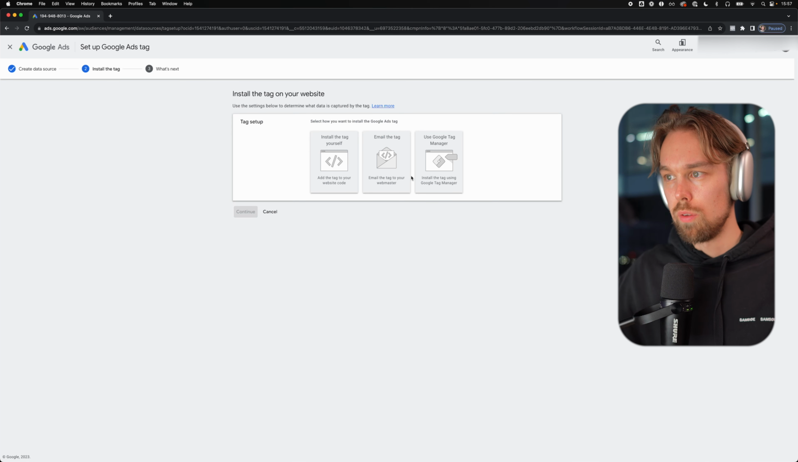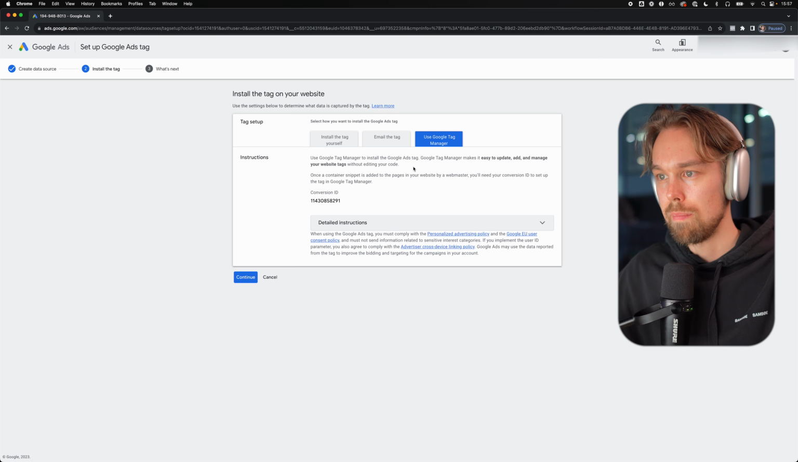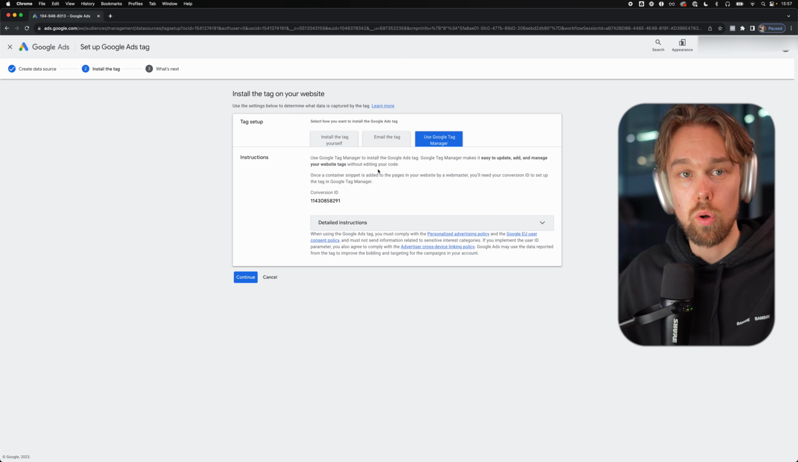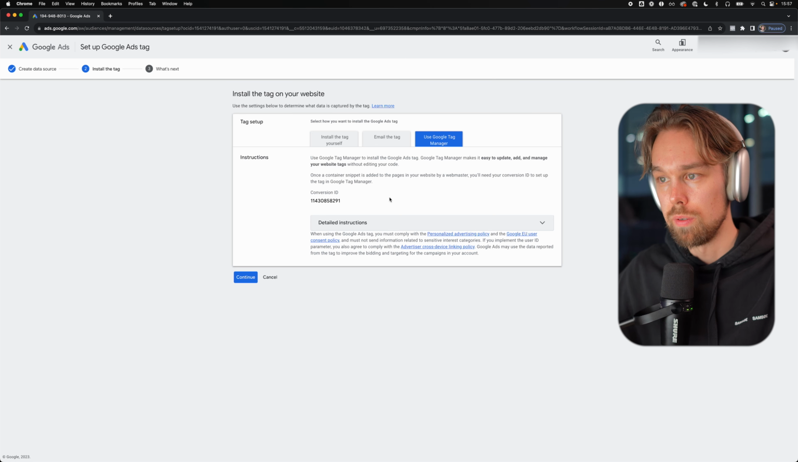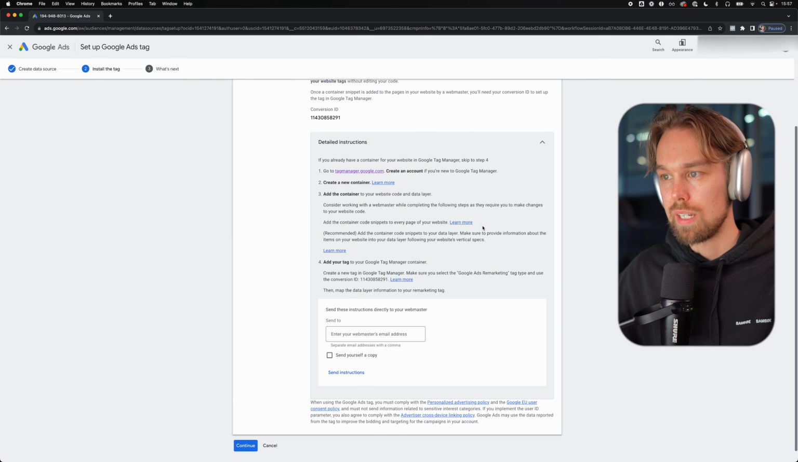Now when we install it, we can click on use Google Tag Manager. And then it says use Google Tag Manager to install the Google Ads tag. Google Tag Manager makes it easy to update, add, and manage your website tags without editing code. We've already set this up now in a previous video. Once a container snippet is added to the pages in your website by a webmaster, you'll need your conversion ID to set up the tag inside of the tag manager. So we have the conversion ID right here. And if we click this drop-down menu, you will see exactly how to do it.